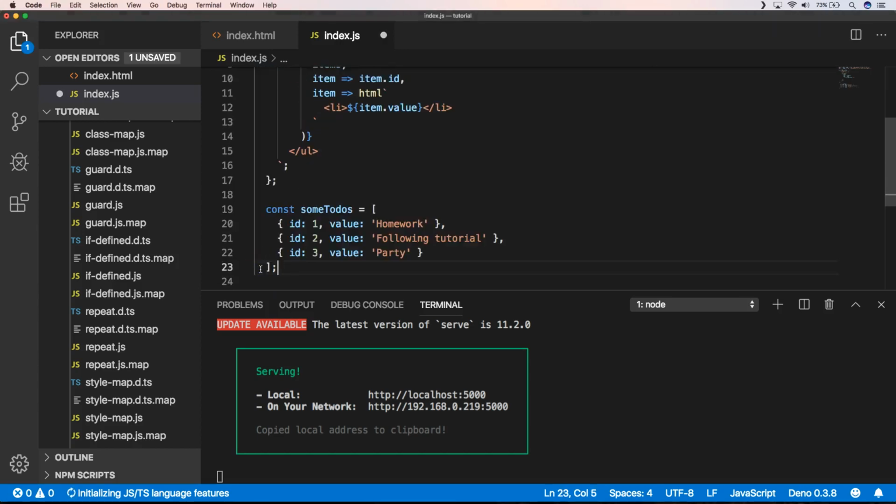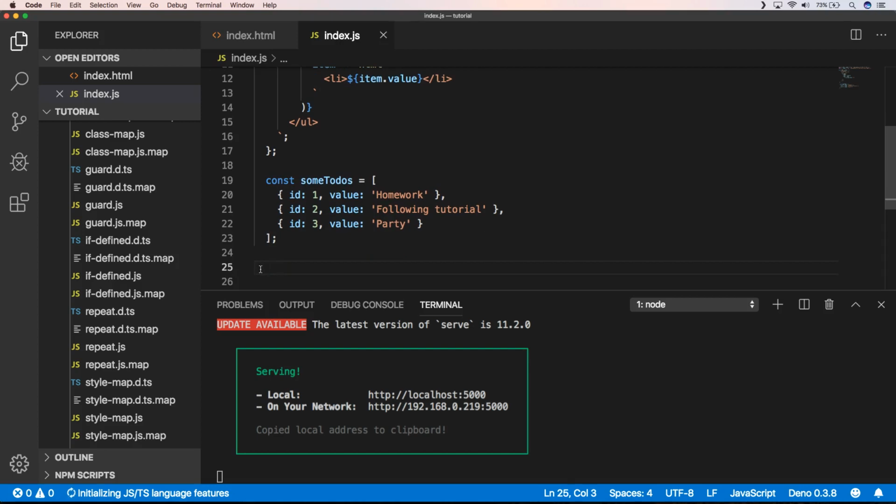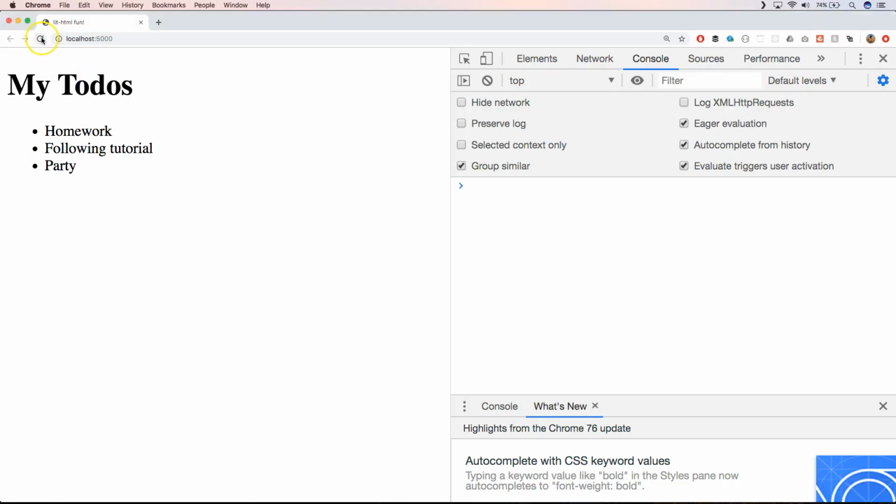Then we will have some to-dos. And then we will have our container element where we will render our HTML in, right? So we have here our todo template, and then we have our object, which is an array of to-dos, and we'll bind it to the container element in our HTML page. So when we refresh this page, we'll see that we have my to-dos: homework, following tutorial, and party.